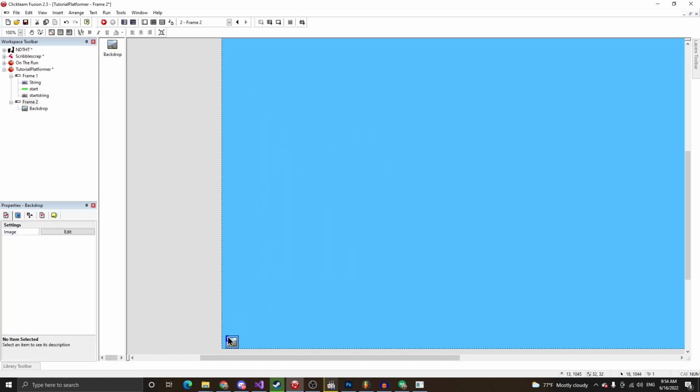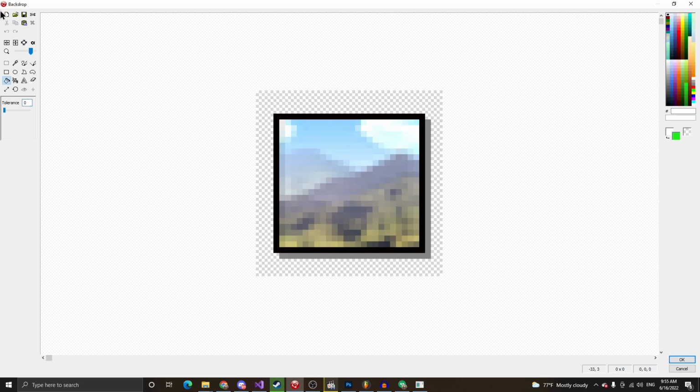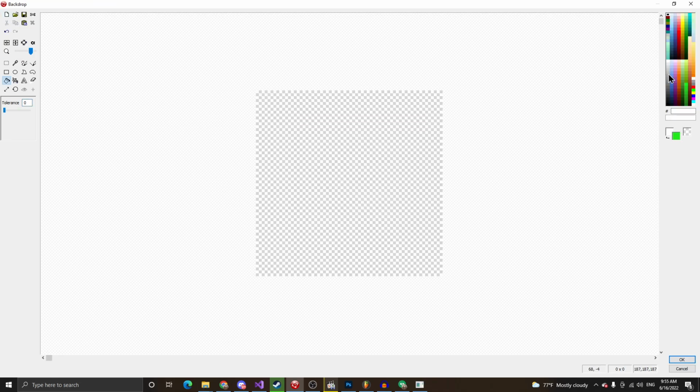We're gonna make a backdrop. Don't use an active backdrop or a quick backdrop. We just want a regular backdrop. Okay. So now we're gonna make some grass. So we're gonna do this.